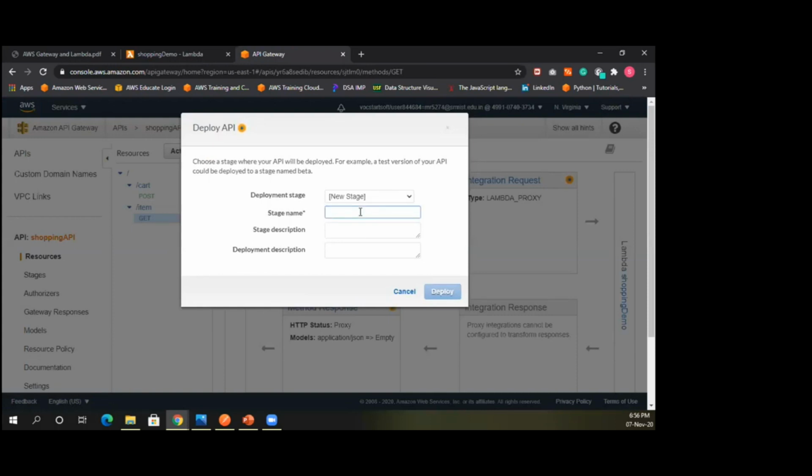A stage is basically, if you know that the API is in development stage, then you would write dev, right? And if this API is in production stage, the final stage used by users, you would write prod. But you can name anything based on your understanding. So I'll write live, which says this API is live. If you want, you can add a deployment description, but I'll leave it as it is and click on deploy.